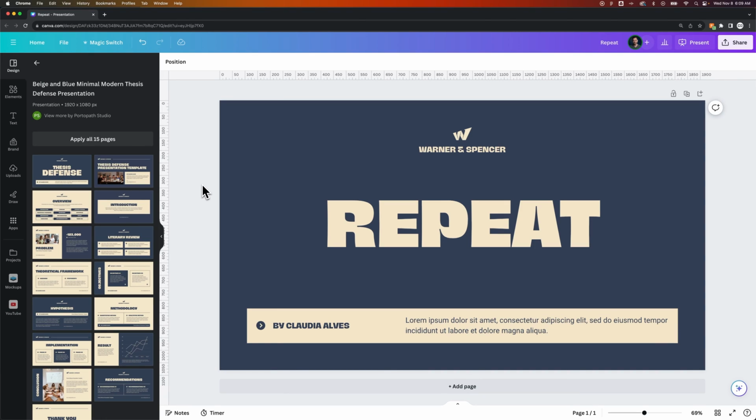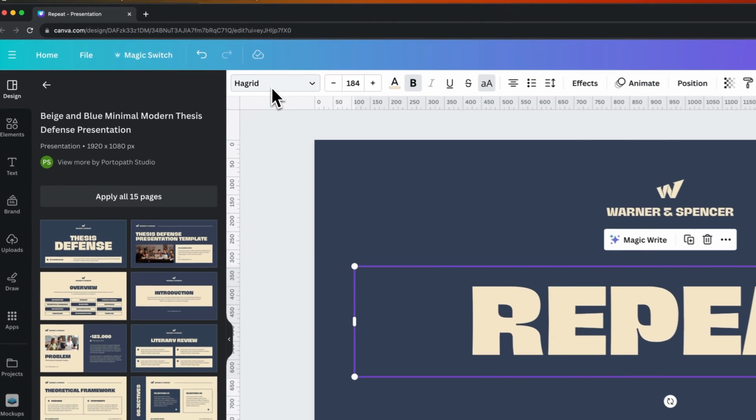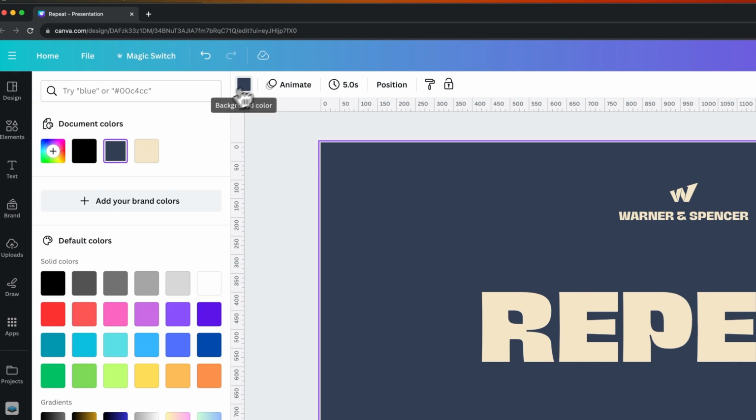In this Canva tutorial, we're going to take a look at how to add a repeated drop shadow effect to your text. So I have this word in the middle here. It's "repeat." You can see the font up here. It's Hagrid and the size 184. It's on a bluish, like a steel blue background. So there's the hex code if you want that. And then here's the hex code of the text color.